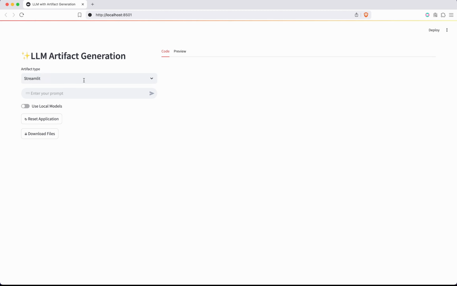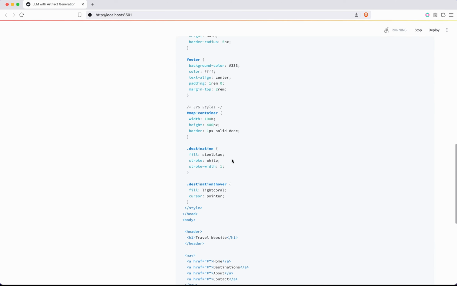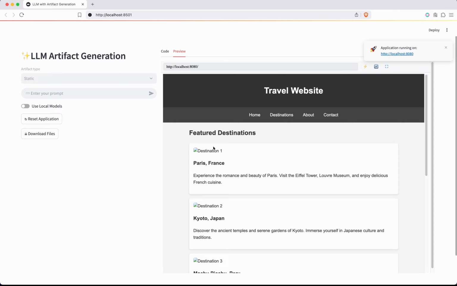Let's refresh this page. I am going to be using static. So for this, I'm just going to write create a travel website. That's kind of it. So it's generating the HTML, rightfully so. Its HTML generation is completed. Now it will be running the container. And as you can see, we have this application running on localhost 8080. We are creating an iframe and we are opening that localhost 8080 in this iframe. That's how we are getting all of this.